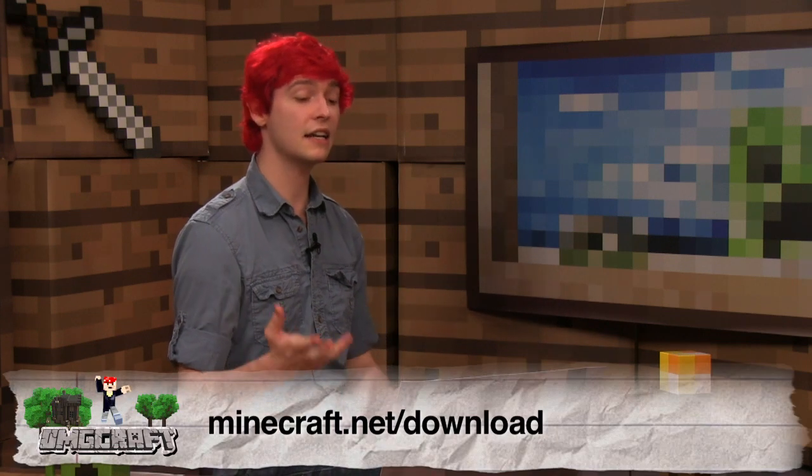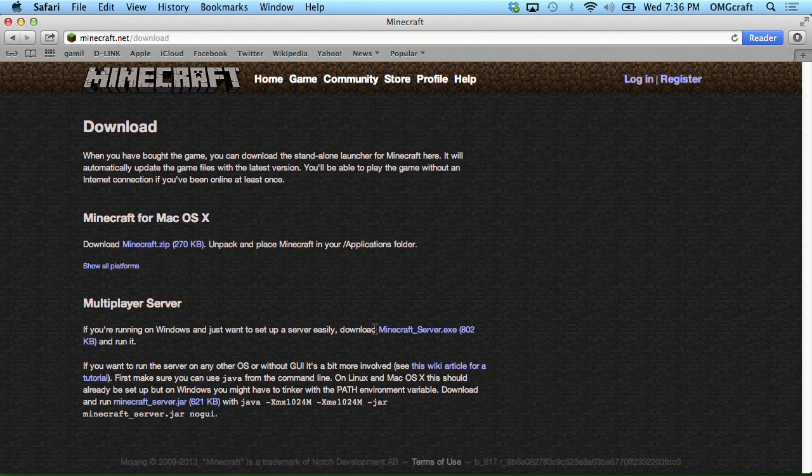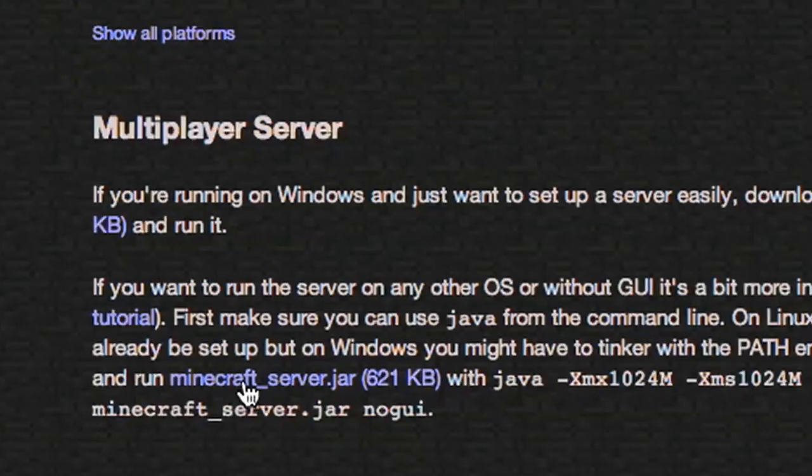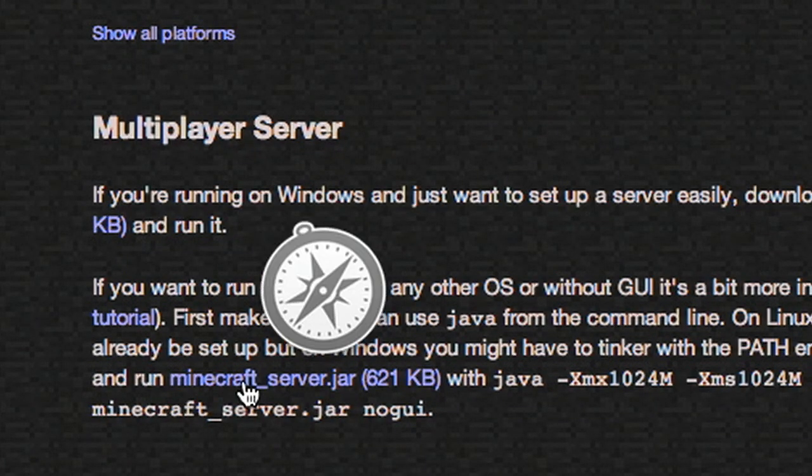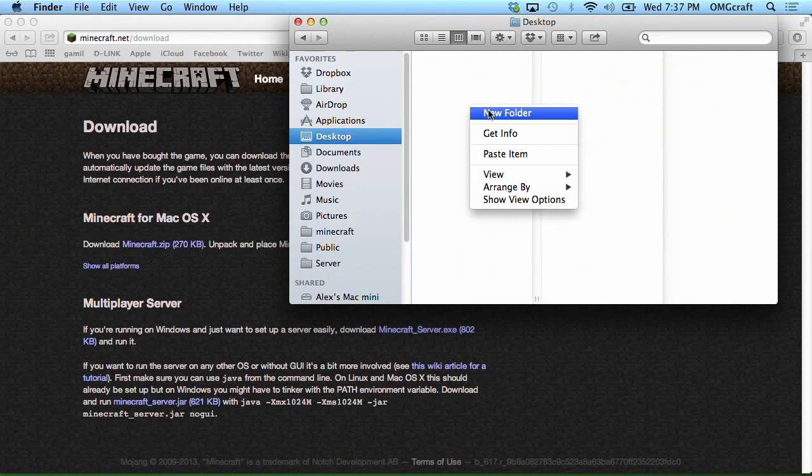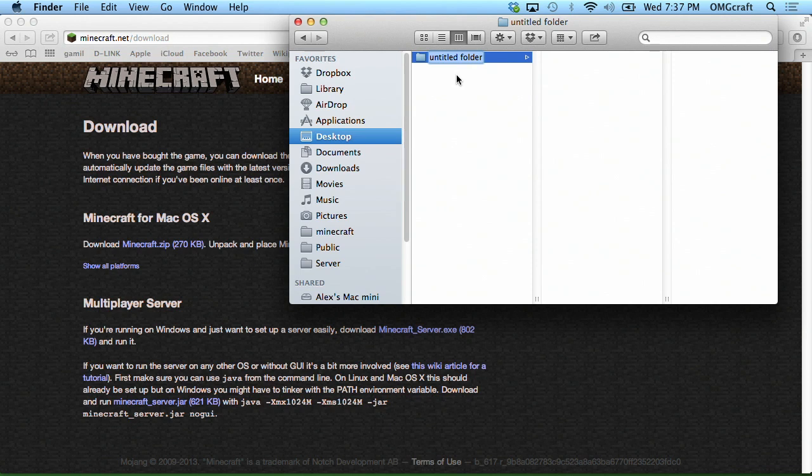To get this file that you need to start off with, head on over to minecraft.net/download. So, where the PC version of the server was right here, you are going to click on this minecraftserver.jar. When this downloads, go ahead and save it into its own folder, and let's call this server. And the reason I'm creating a folder and placing it inside of that folder is because when this runs, it will create a lot more files, and I'd like them all contained.